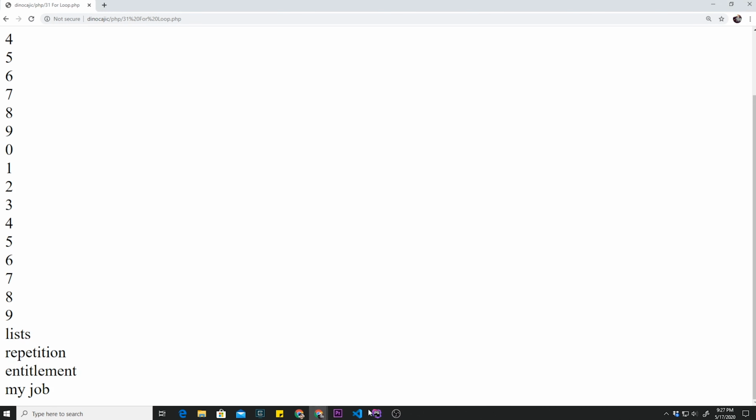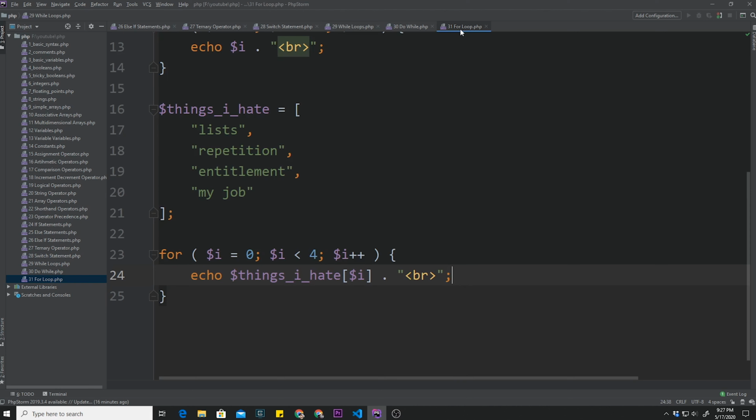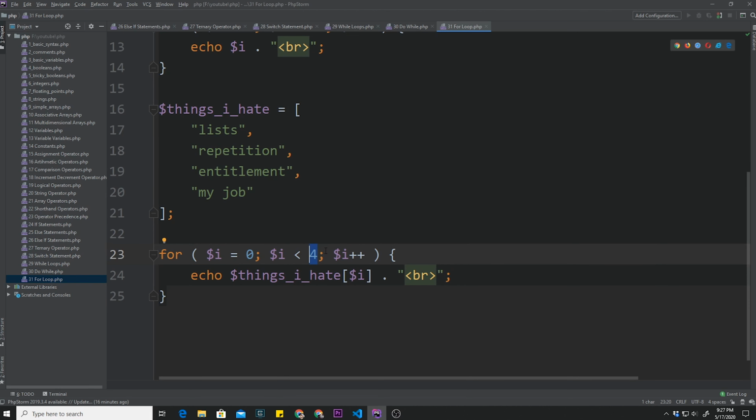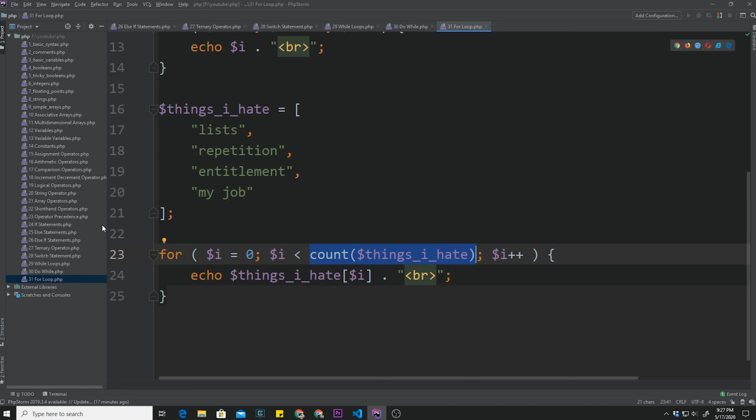Now, just like before, if we look at the while loop, we could do this count function instead of hard coding the number of elements in the array. We could say, well, I is less than count things I hate, which should return 4, and then if we ever modify this list, it'll return however many elements are in there. So let's just click refresh, and there we go. Still displays the exact same thing. We don't have to increment lists.